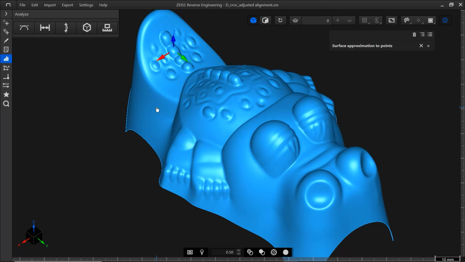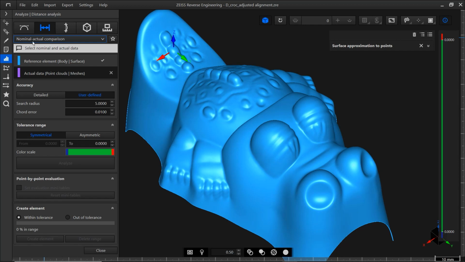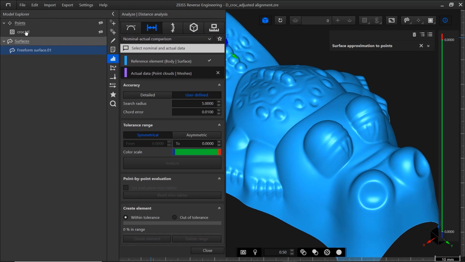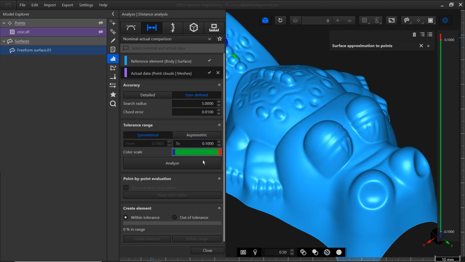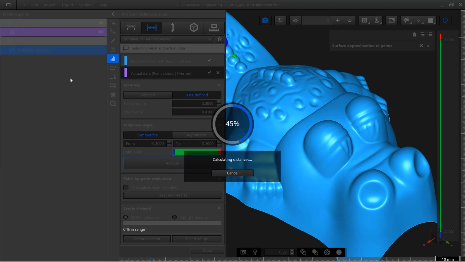Next, let's compare the surface to the actual mesh to visualize deviations. In the action bar, open Analyze, Distance Analysis, Nominal Actual Comparison. Select the mesh in the Model Explorer. Under Accuracy, select User Defined to limit the search radius. I'll set the tolerance range to 0.1 millimeters. Then click Analyze to see the results.